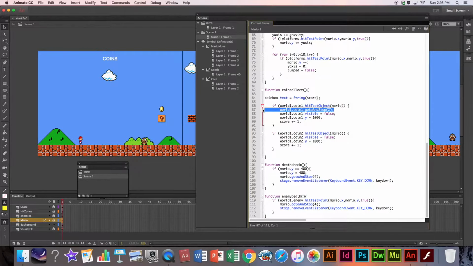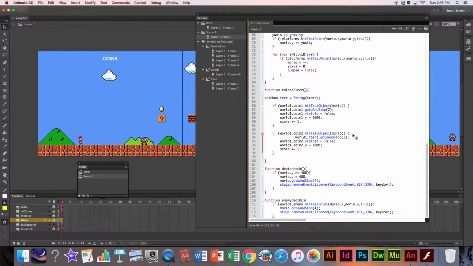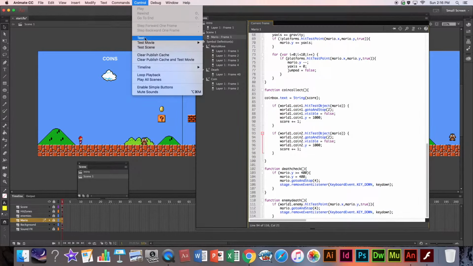And we're going to do the same thing. I'm just going to copy this. We're going to do the same thing to the other coin, except this one is called coin 2. Now, because they're using the same symbol as their base, it should work. Let's just test that out.